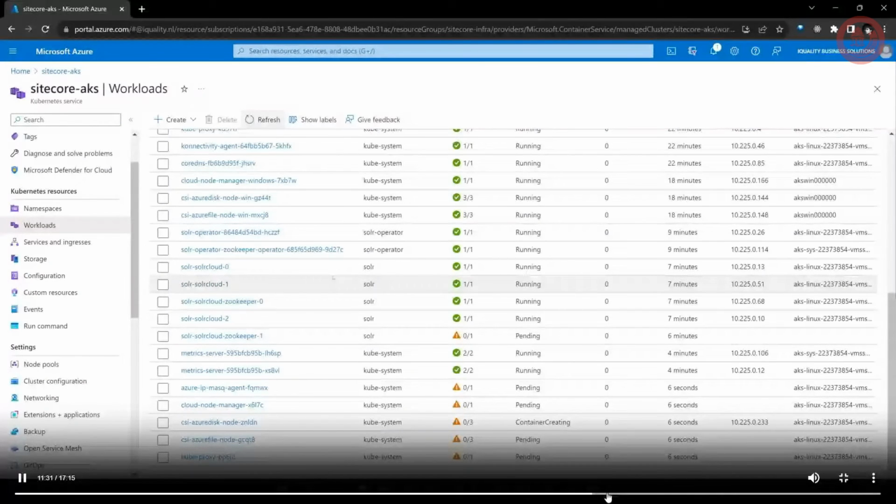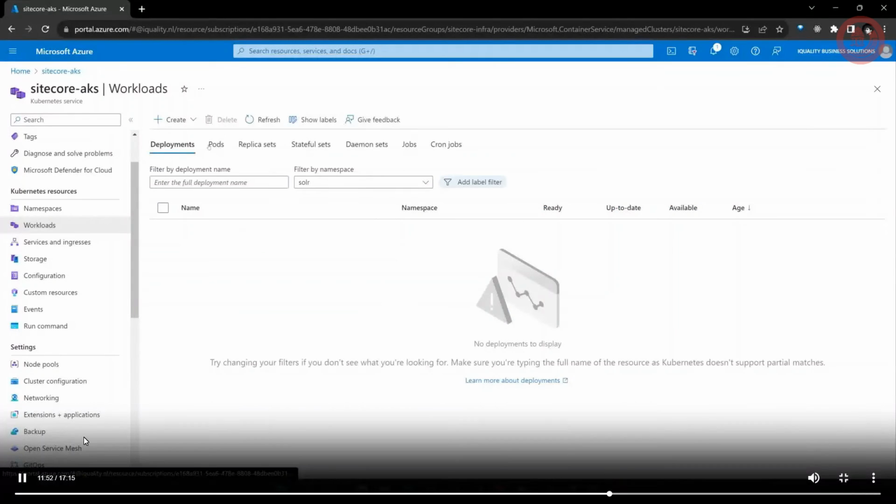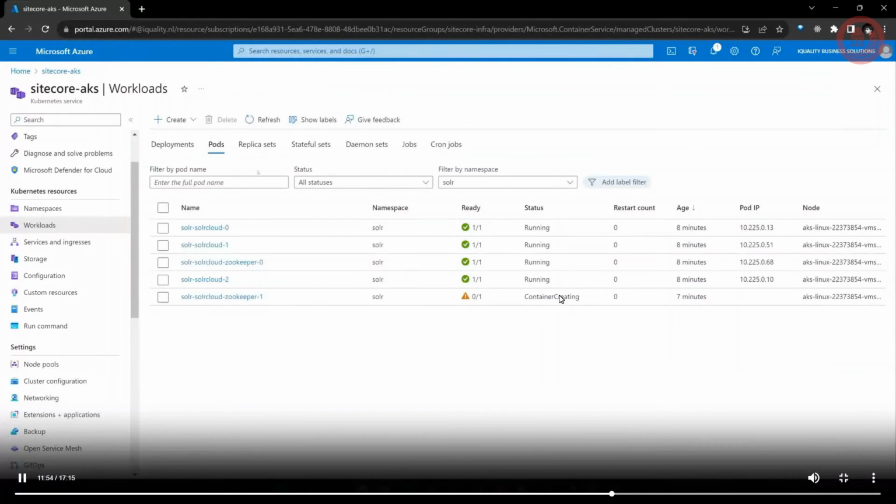Maybe I should move forward. So now you see that it's succeeded. And then finally we reach the container creating status for Zookeeper. All this while this one was in pending state, but after the node pools got scaled up and down, the Linux one was scaling up, Windows one was scaling down, then this one it was able to create.